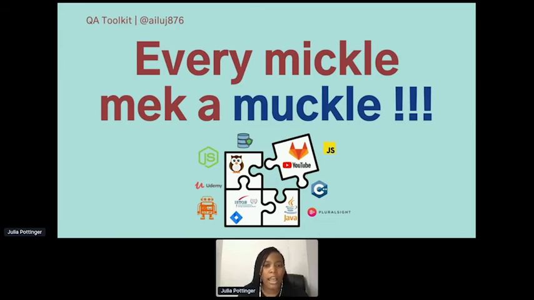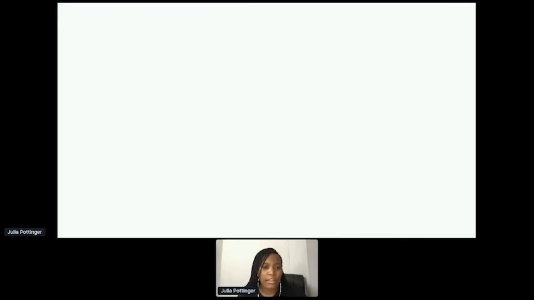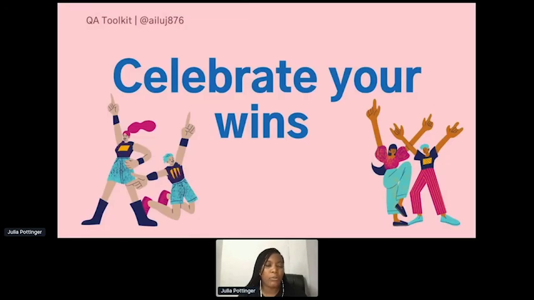And you can think of every mickle make a muckle as similar to the proverb of the journey of 1,000 miles begins with a single step. You just have to start. And most importantly, you have to celebrate your wins. All of this can be very demotivating, can be very daunting when you have a long list of things that you want to achieve and it's going to take so much time. But every small thing that you accomplish, celebrate your win. You have put in the time, you have put in the effort, and you deserve to celebrate. You can celebrate in any way that you want, but celebrate your wins.